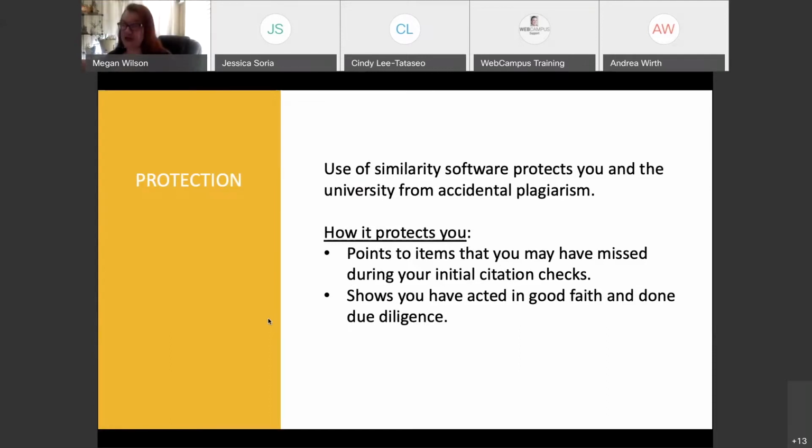This protects you because it points to items that you may have missed during your initial citation checks. It also points to items where you can give yourself a pat on the back. So it's going to point to everything. For example, if you have a huge chunk of text in your paper that is cited correctly, it's going to show up on this report, but you can say, oh, look, it's cited correctly. I don't have to worry about that.